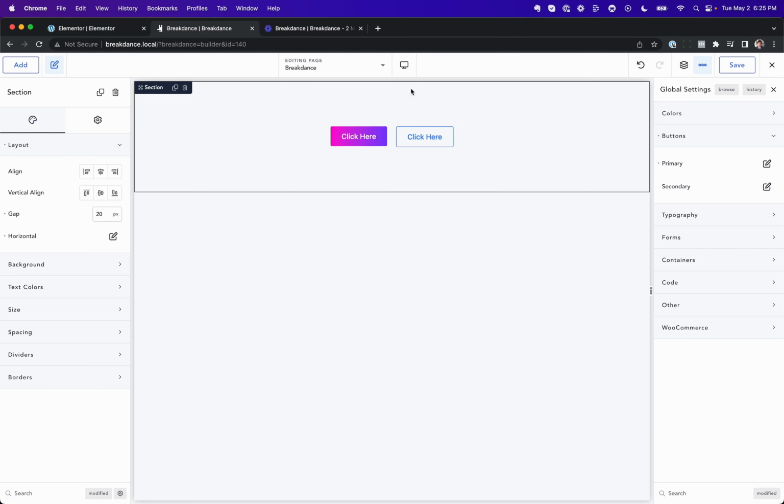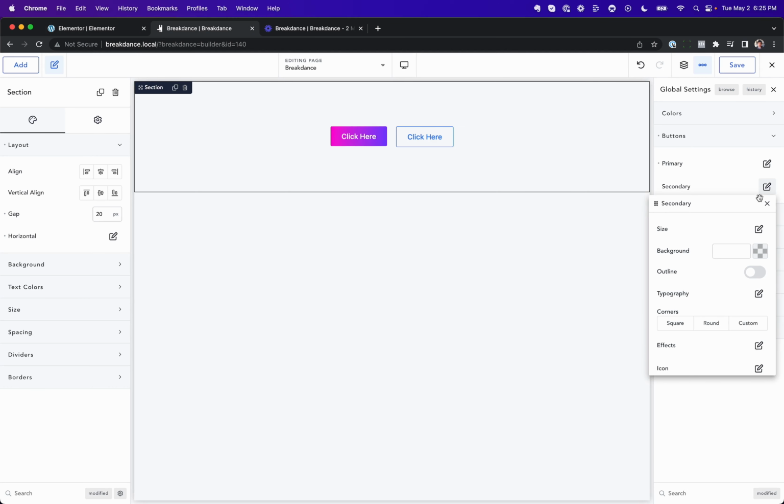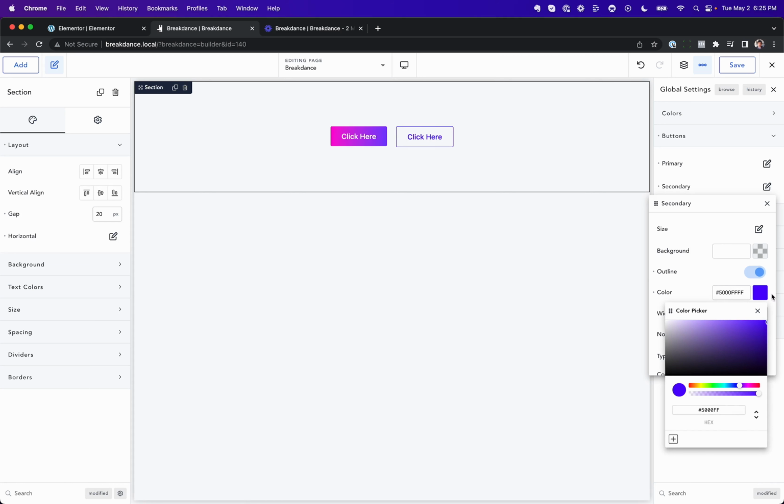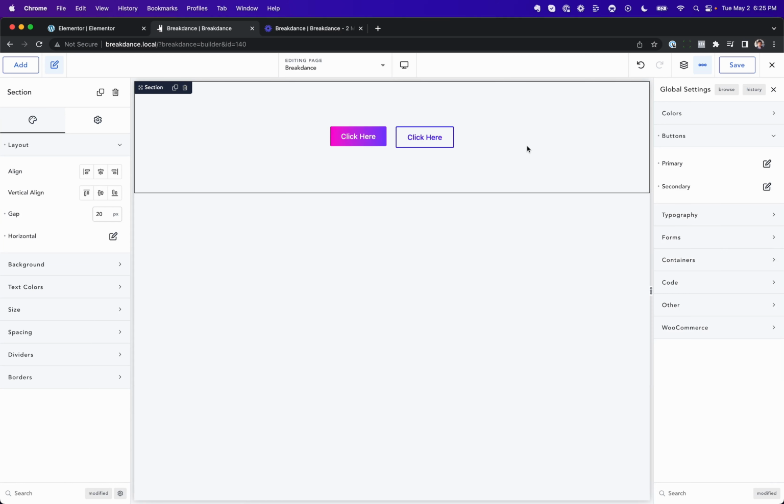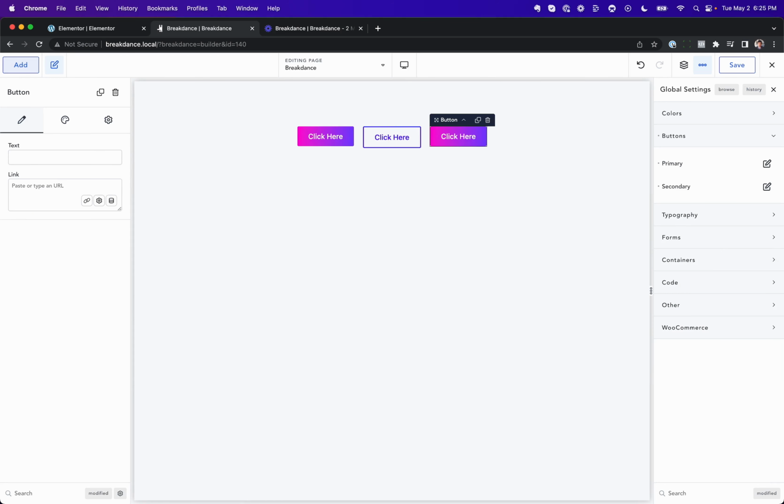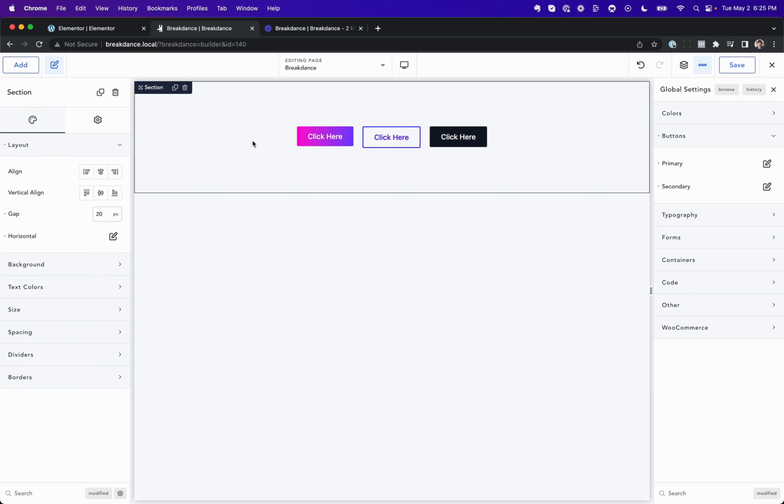Whereas in Breakdance, you just have your secondary button styles. You can make all of your secondary buttons outline buttons. Let's just go to secondary. Let's make them outline buttons. Let's choose a purple color and 2 pixel width, and voila. Now we can go to button and we can make a button primary or secondary. And if we want to make it a custom button, we just make it custom and it doesn't inherit this gradient that we would then have to override for every single button.